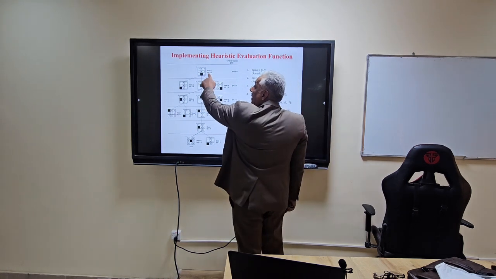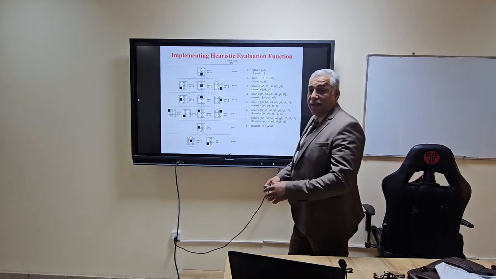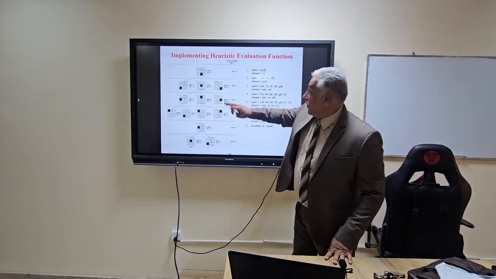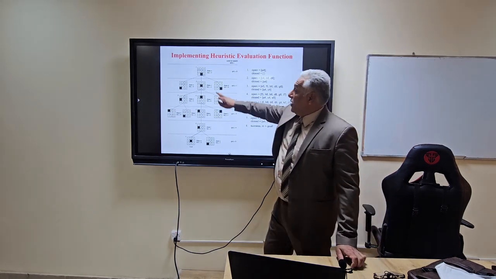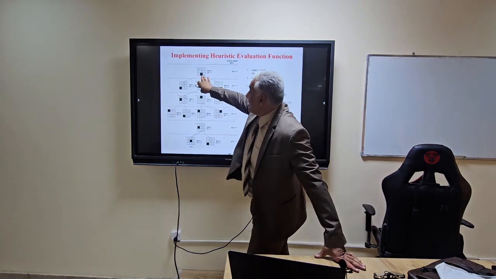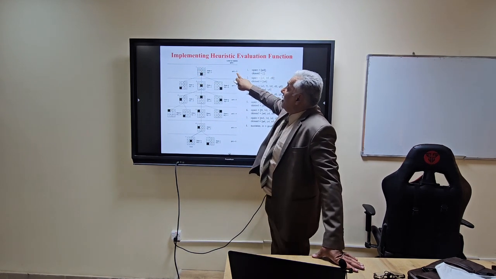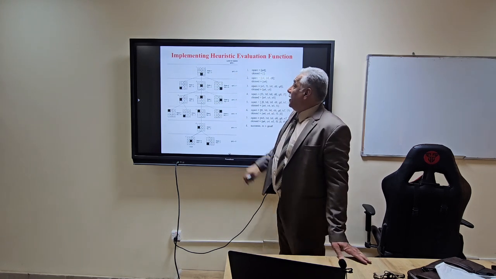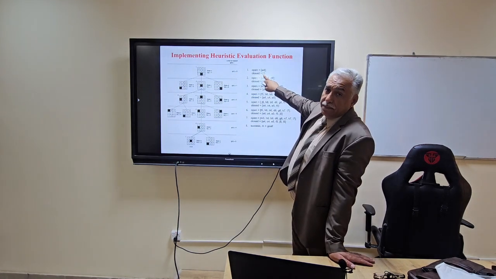Now, A and the evaluation function of A is 4. How can I get the value of the evaluation function 4? Because the evaluation function is the sum of g plus h. h is 3: 1, 2, 3. So f(n) would be 4. And the closed is empty.